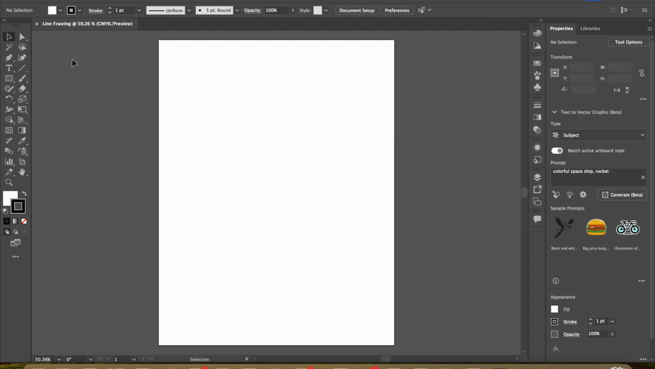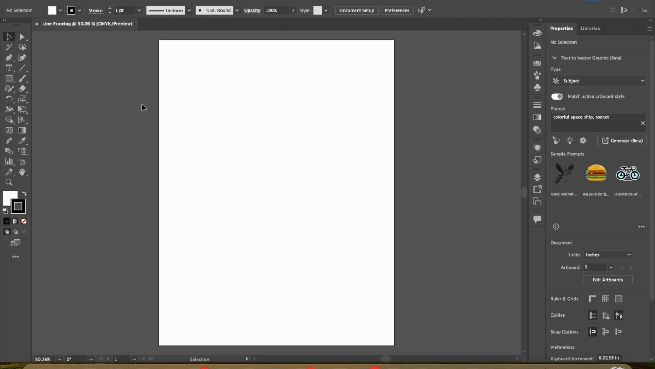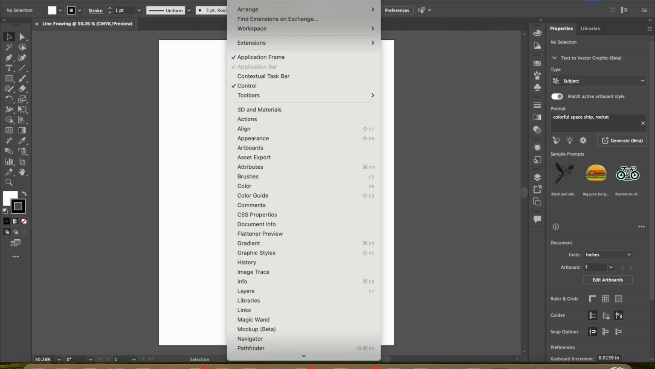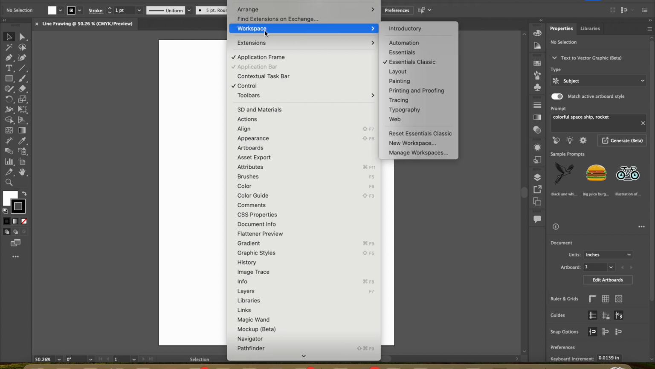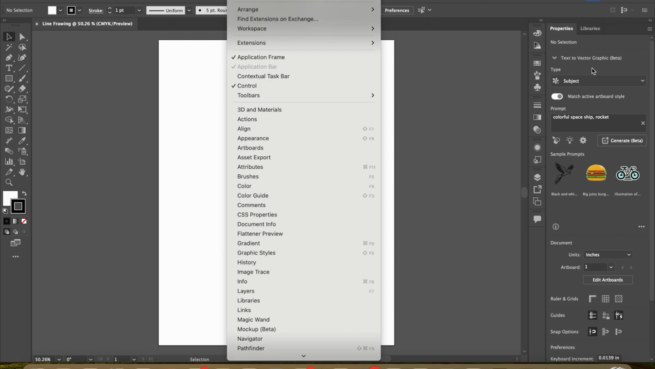And I go back to the selection tool, which I hit V for. Right, so now let's go into Windows to set up your workspace. We should set up our workspace to Essentials Classic. In this way, you can see all of your tools listed here.